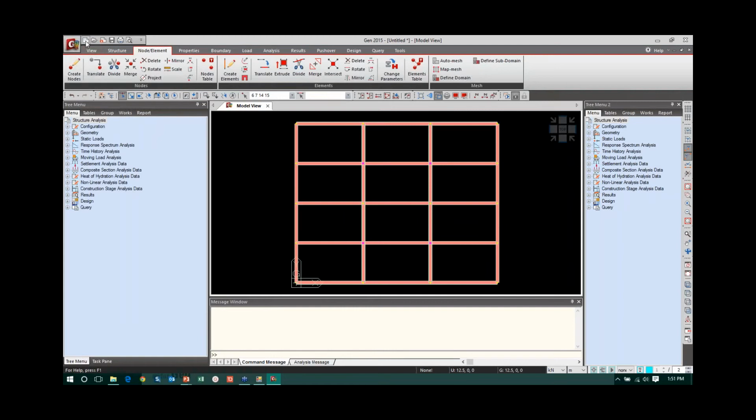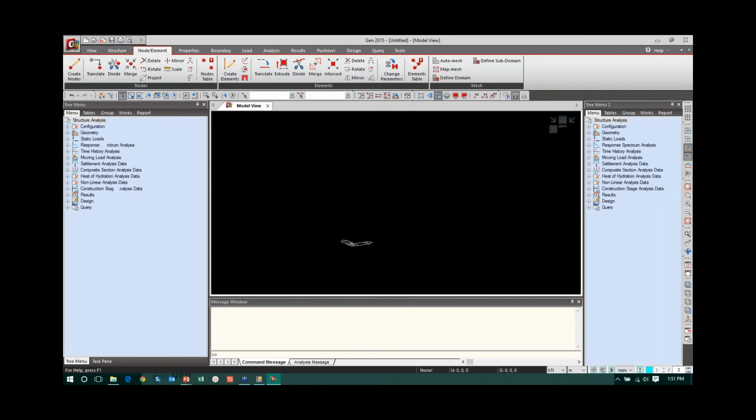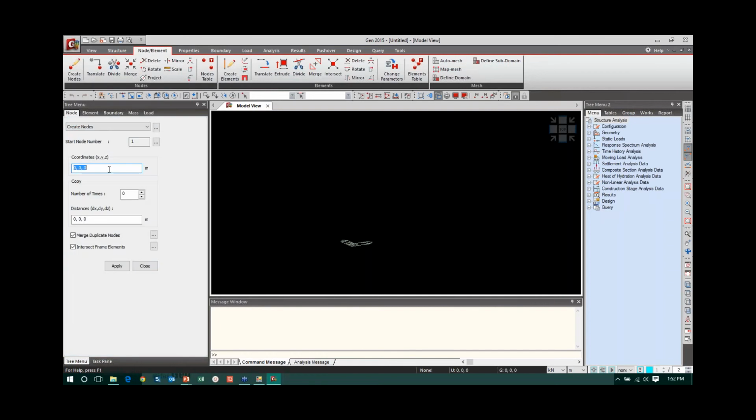So if you want to create any tanks, water tanks or any circular structures, you can also use the extrude commands, rotate command, revolve command, all these commands are available. So for example, I want to create a water tank, a circular tank. What I can do is first create a node. I'm creating a node at 5 meters from the origin in the X direction. So I just created a single node at that point.